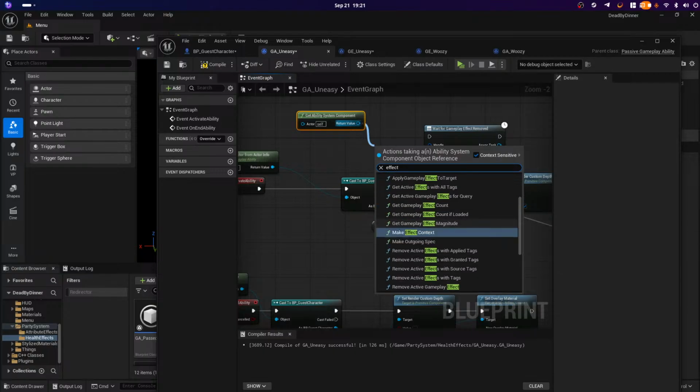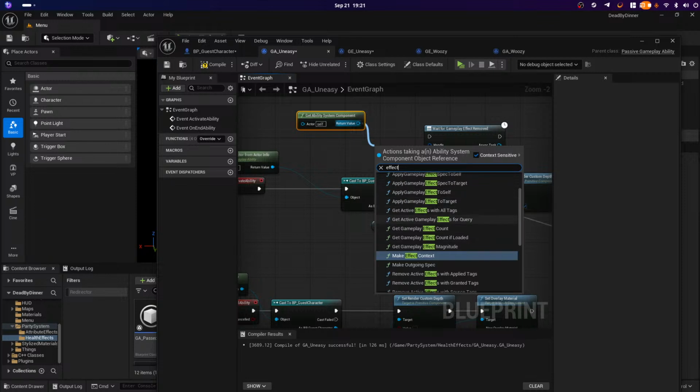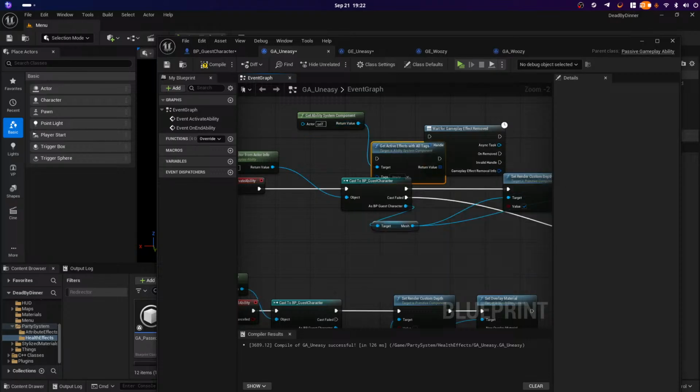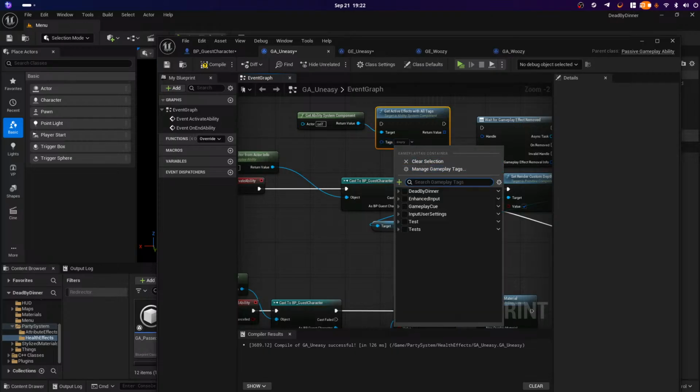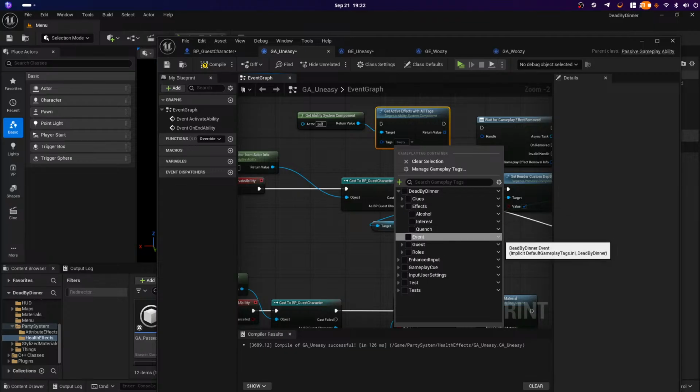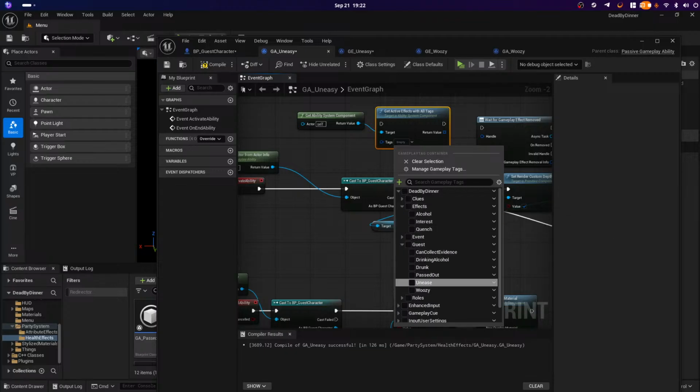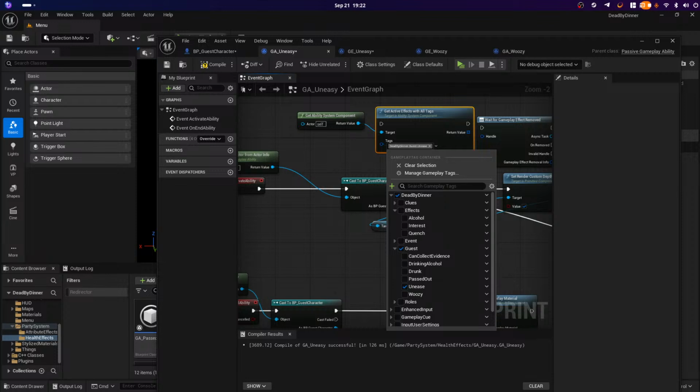Get gameplay effect count. Get active gameplay effects with all tags. Give me a second. Nope.